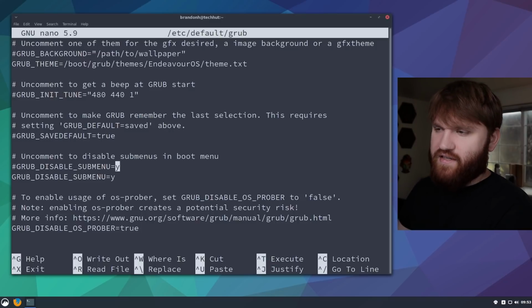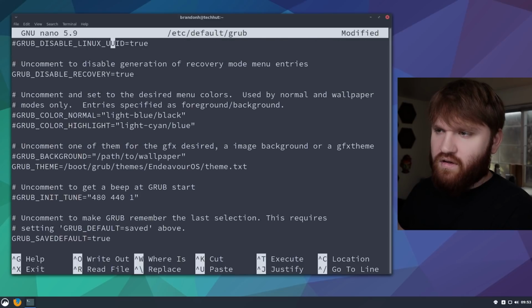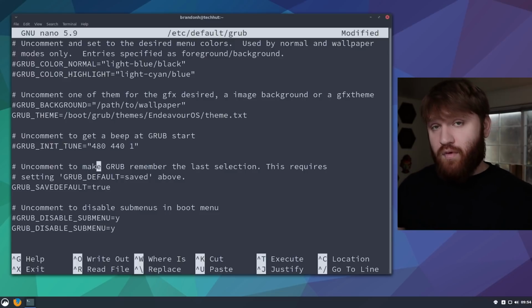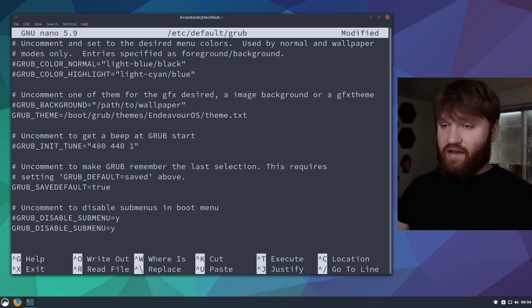And now up here, you can see something that says uncomment to make grub remember the last selection. We're going to go ahead and uncomment that. So GRUB_SAVEDEFAULT=true. And then we're going to go up to GRUB_DEFAULT, which is right up here, and we're going to change GRUB_DEFAULT to saved. So now when we reboot our system and we see that grub come up and we can pick our kernel, it's going to default going forward to our last selection.